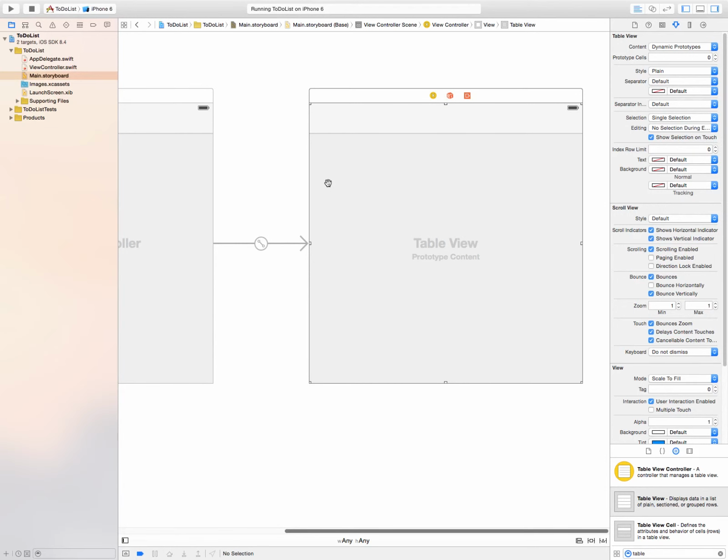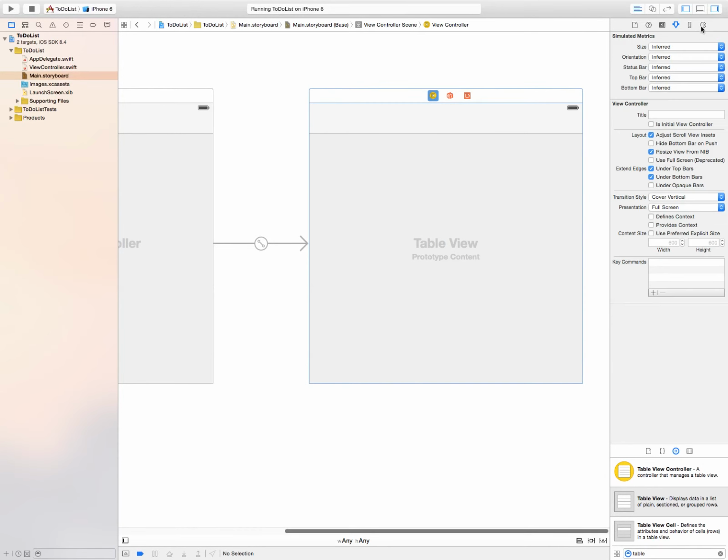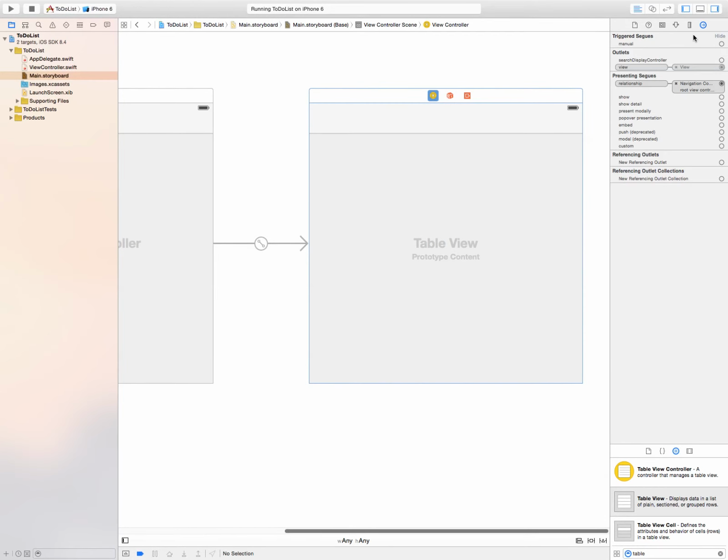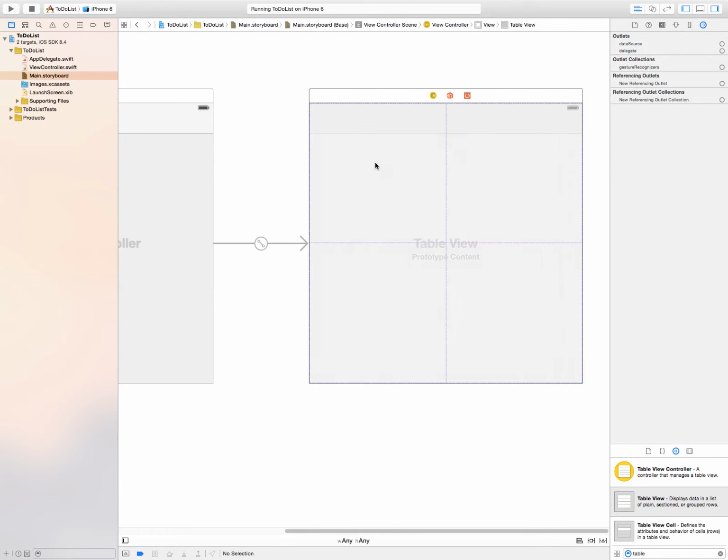The next thing we need to do is create some outlets for our table view. There are three outlets we need: an outlet for delegate, a data source, and then a table view outlet. To begin, if we choose our table view, I know it's selected because I've got the little white boxes around it. I can do this a couple of ways, so I'm just going to show you one method.